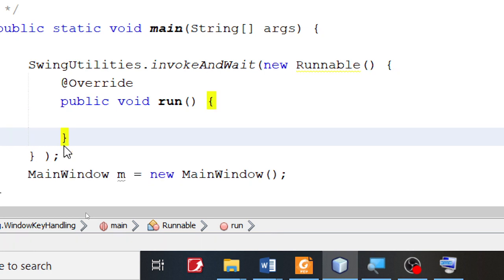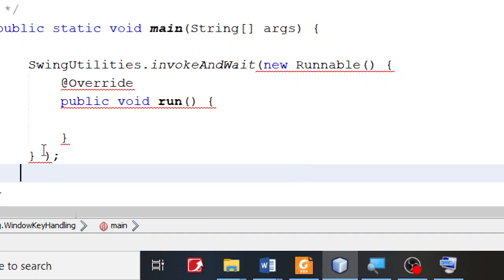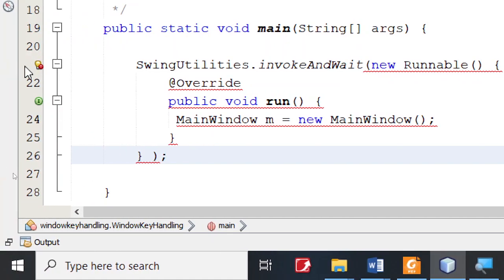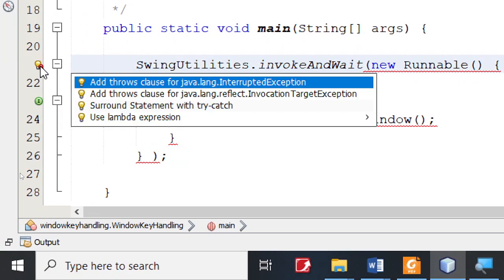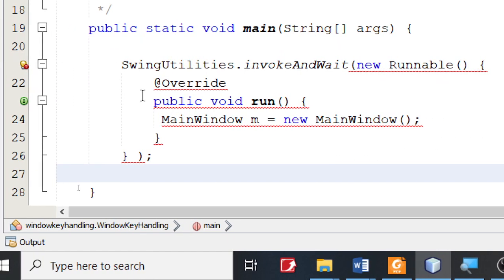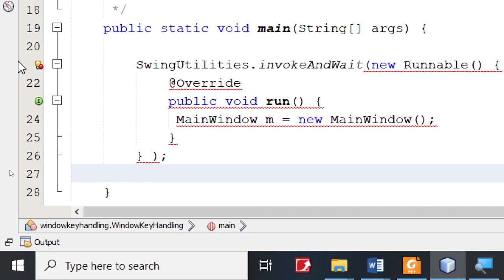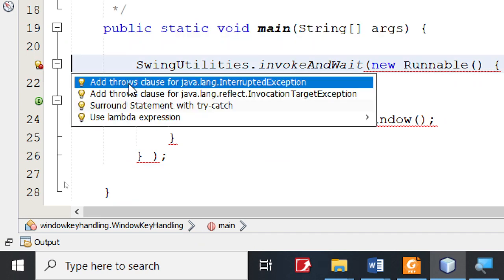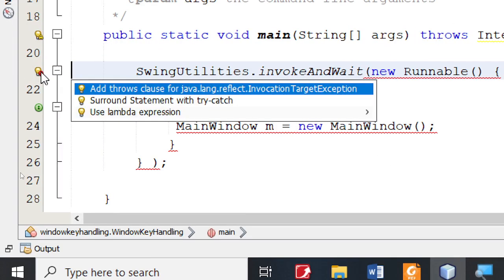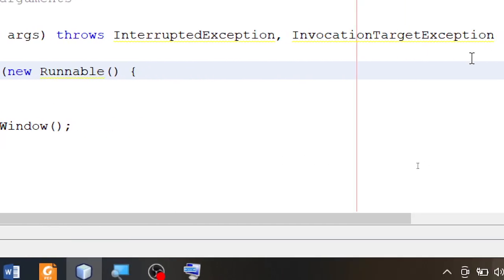Now here you have to just cut this one and put it here. There is something wrong in this one. Now you have to handle one more exception. NetBeans actually is a very good tool that just says you are not handling an exception. Click on this bulb and then say throws clause. It adds throws InterruptedException and so on. If it says throws InvocationTargetException, it's okay, it throws all those exceptions and so on and so forth.